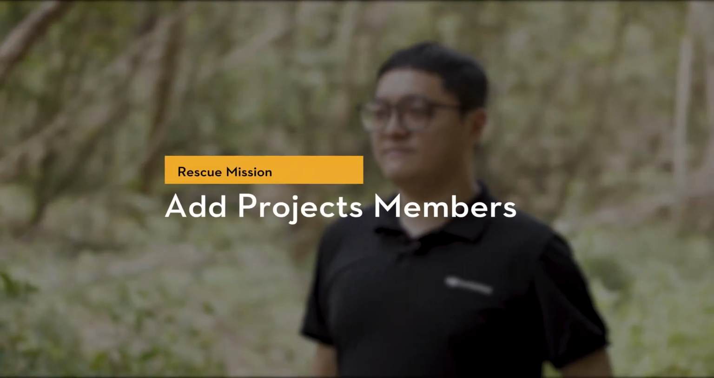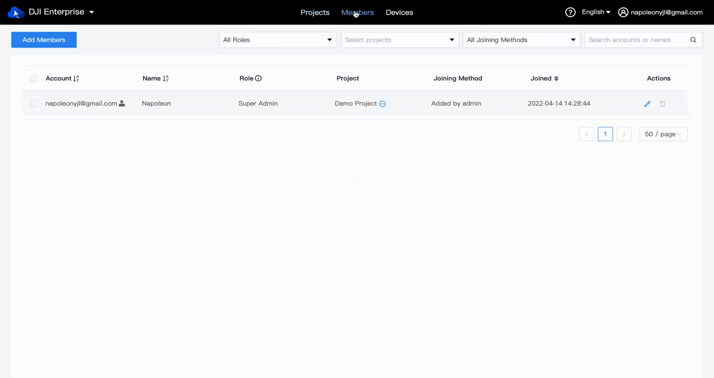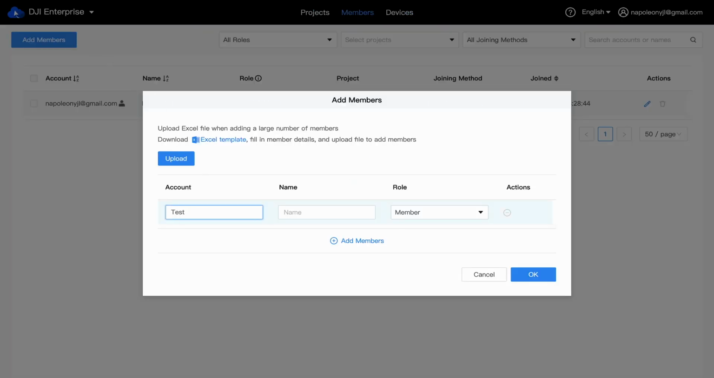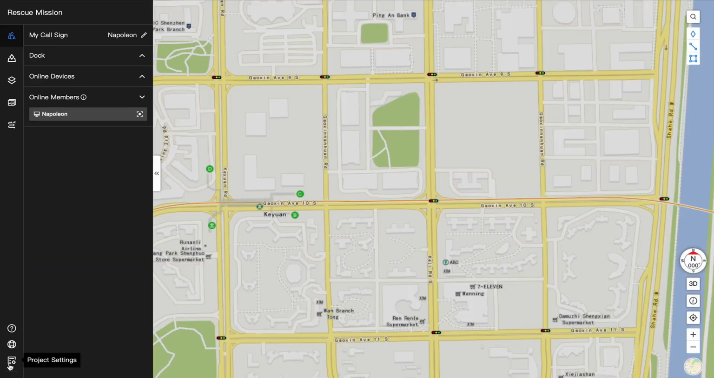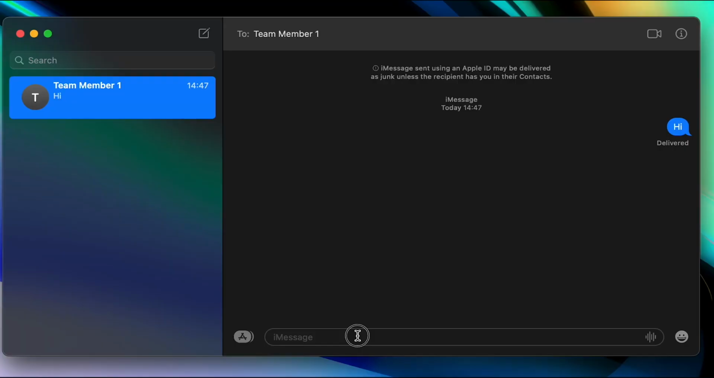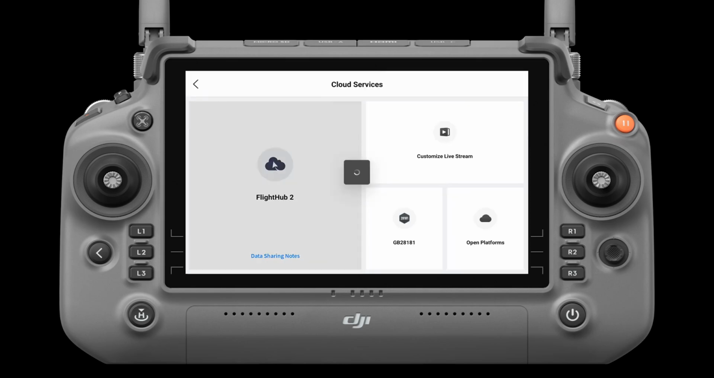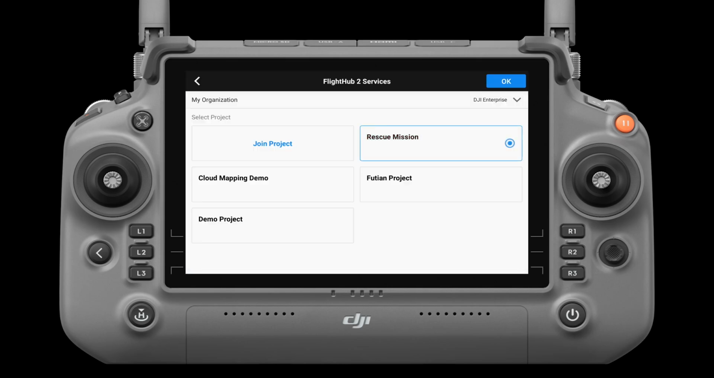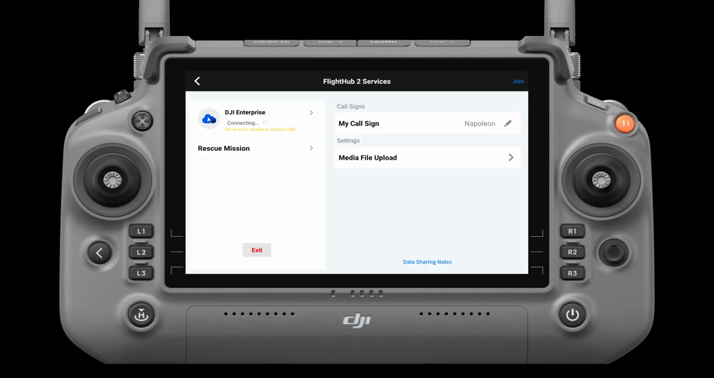For this rescue project, the organization corresponds to the professional rescue team, which participates in multiple rescue missions. The project corresponds to this specific rescue mission. You can add project members through the members page or send an invitation with the project code. The aerial search team can open the Pilot 2 app on a controller and choose this project.